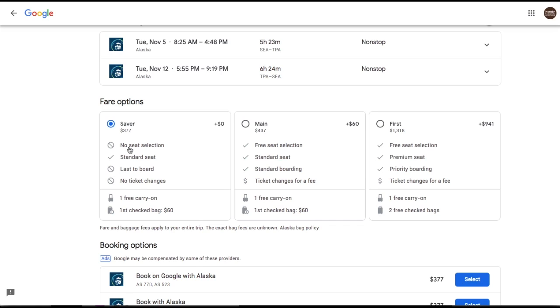So if you're okay with not selecting your seat and having a standard seat assignment assigned to you by the airline, and you don't mind getting on the plane last and you can't change your ticket, this is going to save you quite a bit of money over the next tier, which is going to allow you to check your bag, to select your seat. It's going to allow you to be part of standard boarding, and it will allow you to change your ticket for a fee.